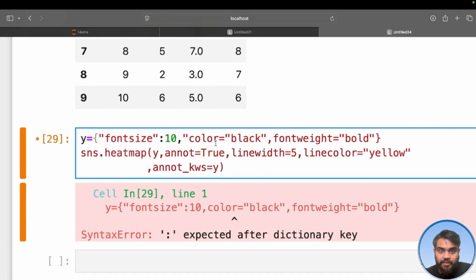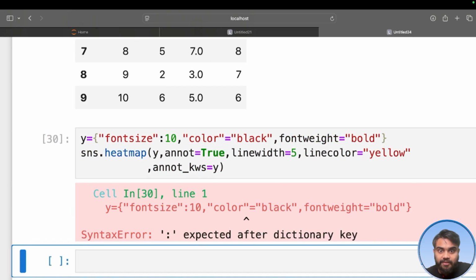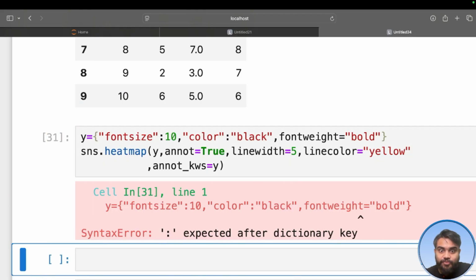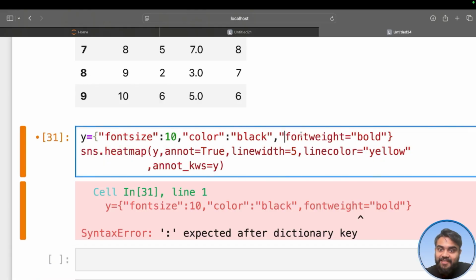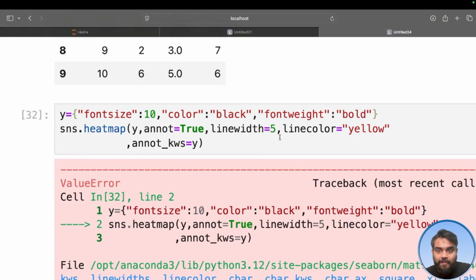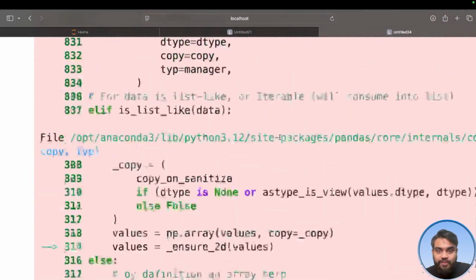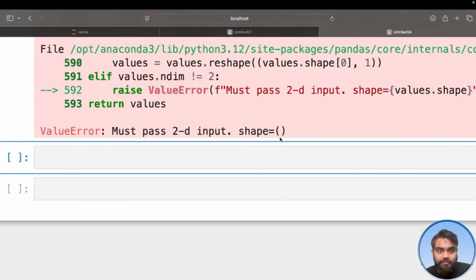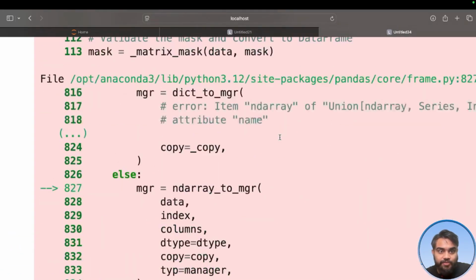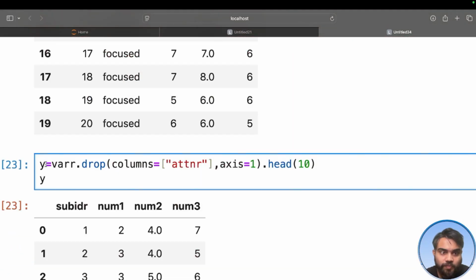Oh, so sorry. Color black, and here we use a dictionary, so we have to put a colon. I'm really sorry. You can see the curly braces, right? Because we have taken the dictionary, we have to replace the equals sign with a colon here. And not underscore kws, what is 2D shape value must pass 2D input dot shape. Where is the 2D input dot shape here?